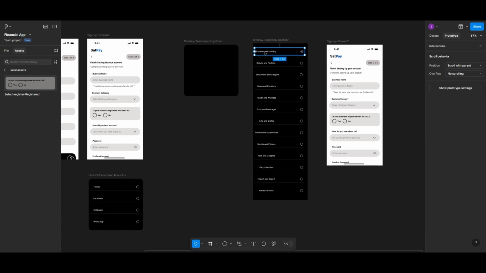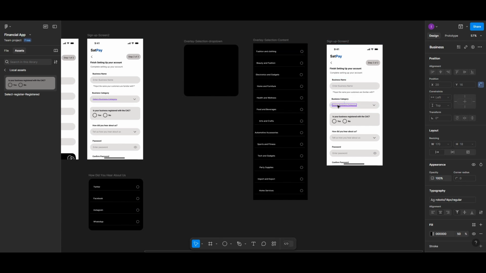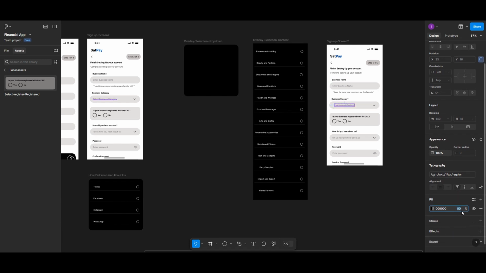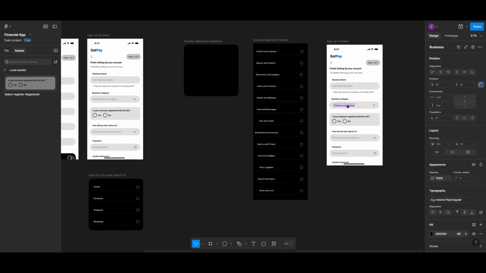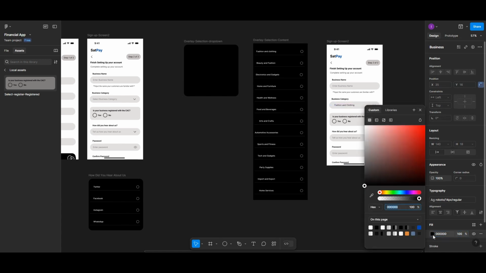Now the first one is what? Fashion and clothing, right? So here we're going to come here and update this text to fashion and clothing. So fashion and clothing. Now this time we'll change the opacity of the text back to 80%. So let's take it back to 100. Okay, and change. All right, that's fine.